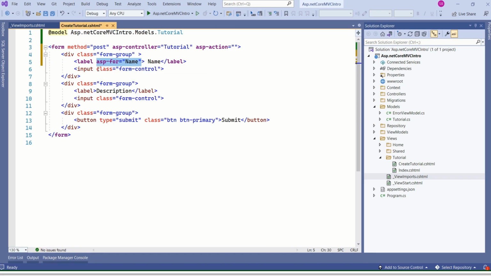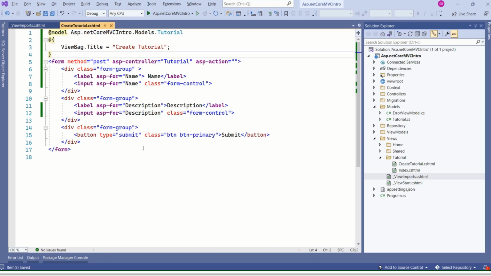I'll copy this one and use it on the input tag as well. Done. Now we want to bind this to the Description attribute. Instead of Name, we have to specify Description. We are almost done with the view. Next, we are going to modify the controller to handle this form.